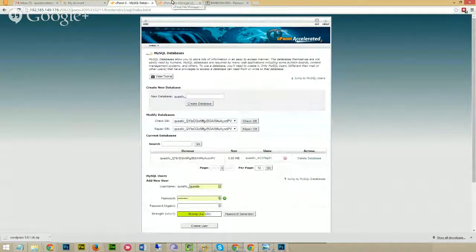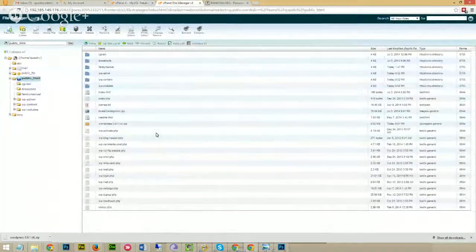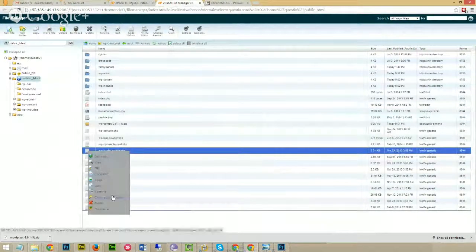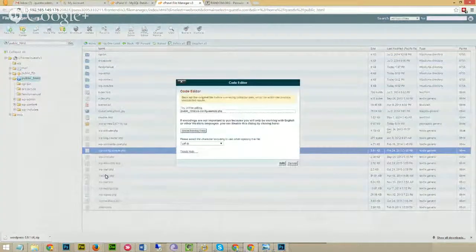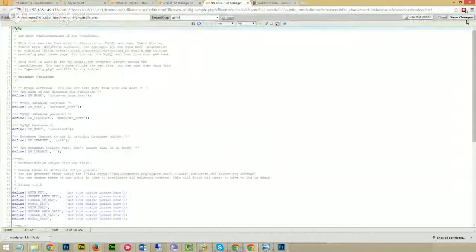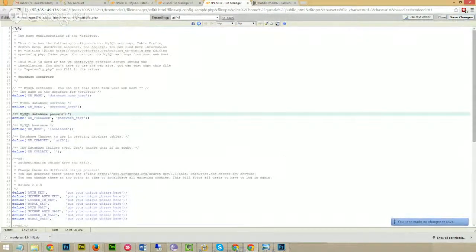And now I can connect my WordPress and stuff. And for this, I'm going to go into WP config sample, and I'm going to do code edit. Alright, so first of all, I'm going to save it. I'm going to try saving it as, I can't, so I'll just do it like this and rename it later.